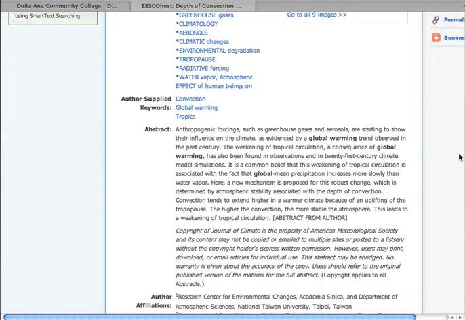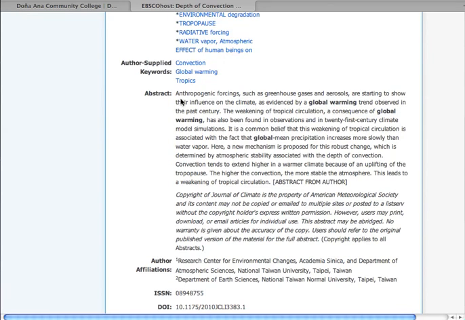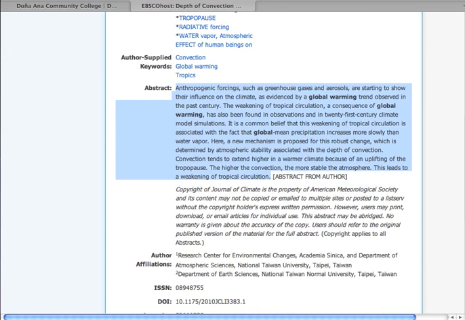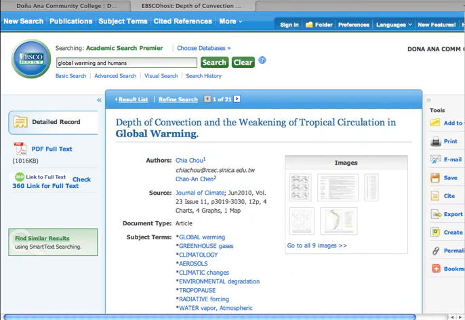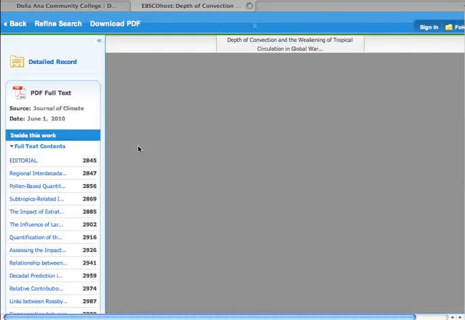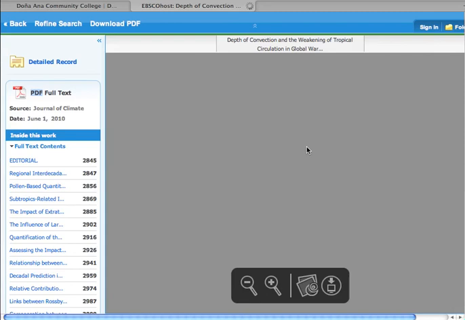Okay, so in my article here, I have an abstract, which is just a summary of the article. If I scroll down, oh, no, sorry, in this database, here it is, it's on the left side, the PDF full text. If I click that, it's going to open up a PDF of my article. And how do I know it's a PDF besides the fact that it says PDF? A PDF is actually a photocopy. So someone photocopied or scanned this article from its print journal and put it in the database.